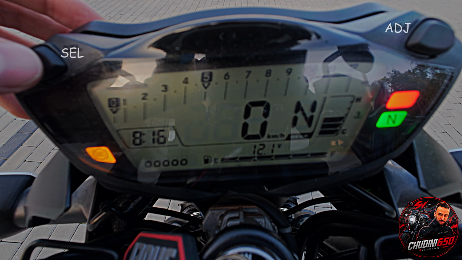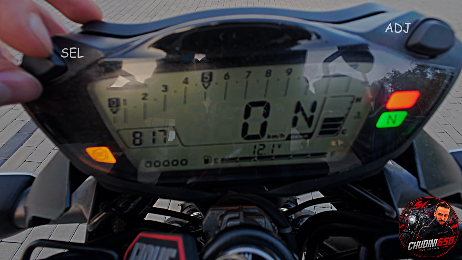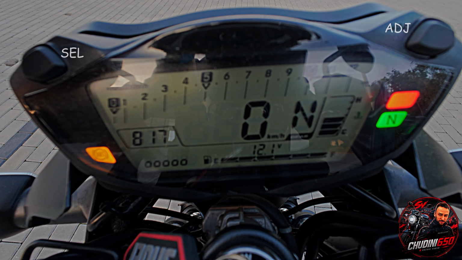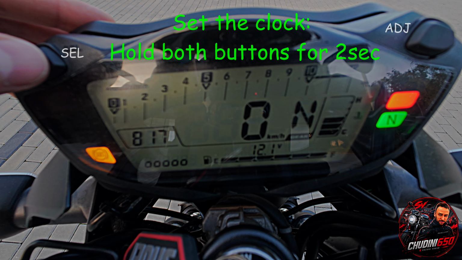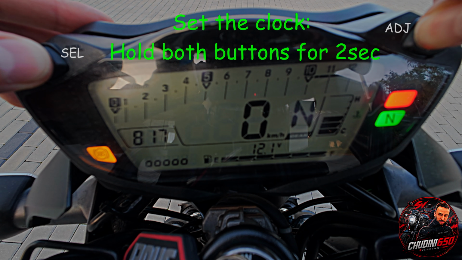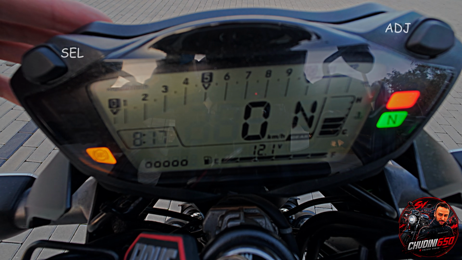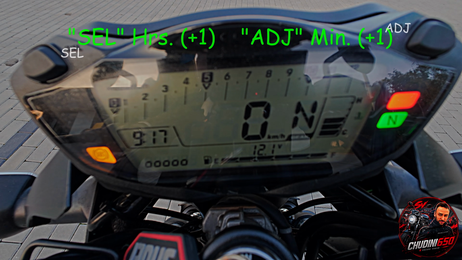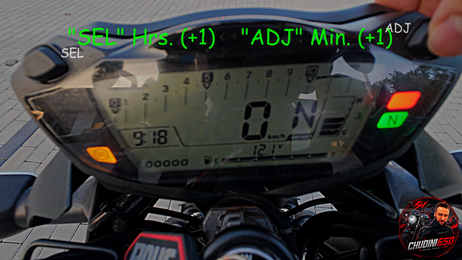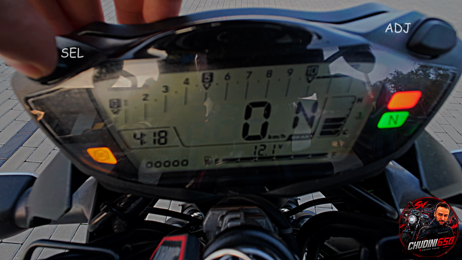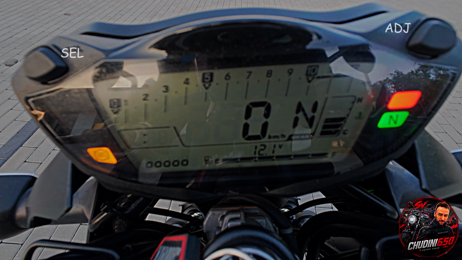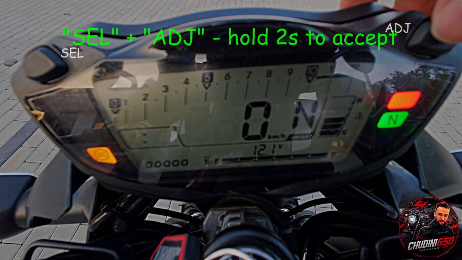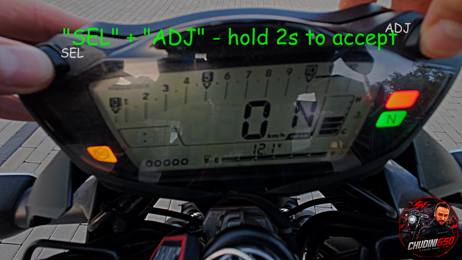Here you go. Probably the most requested would be to change the clock. You have to hold the select and adjust buttons at the same time. And as you can see, the lights are flashing. Select is changing the hours, and adjust is changing minutes. Yes, that's true. Let's go back, I don't want to mess it up.